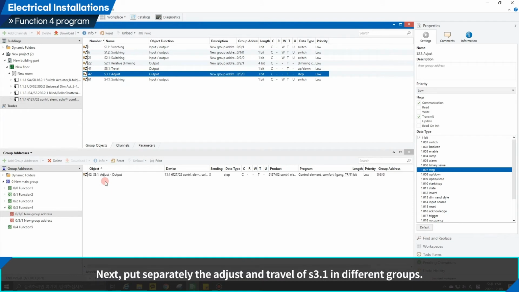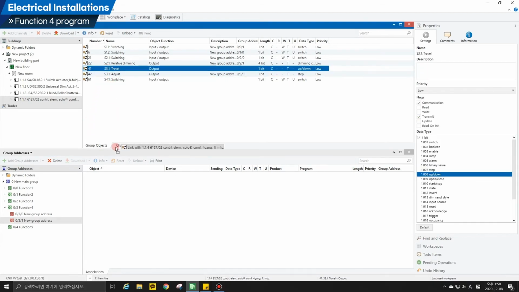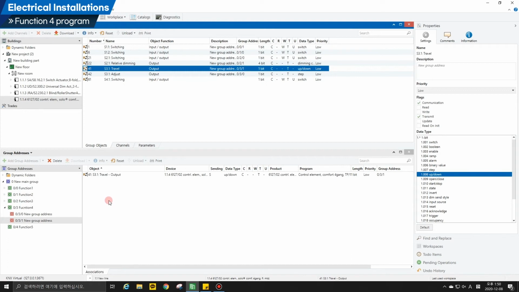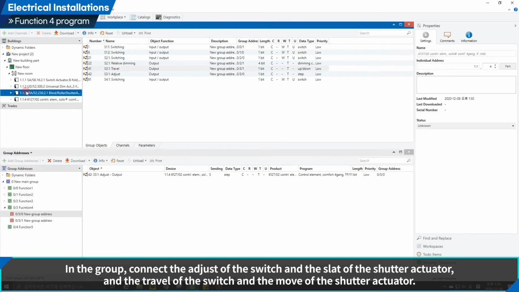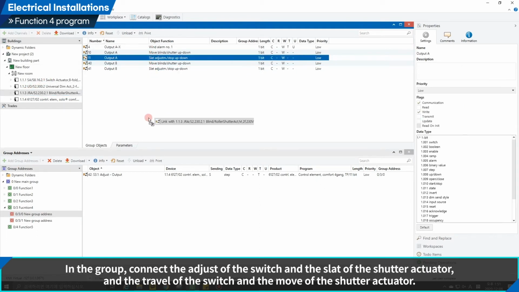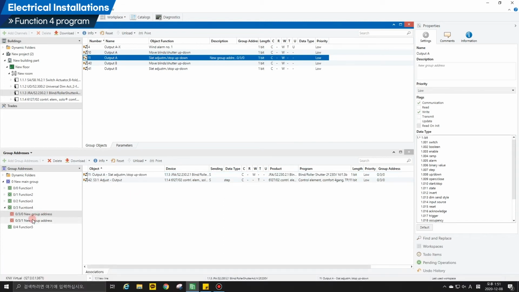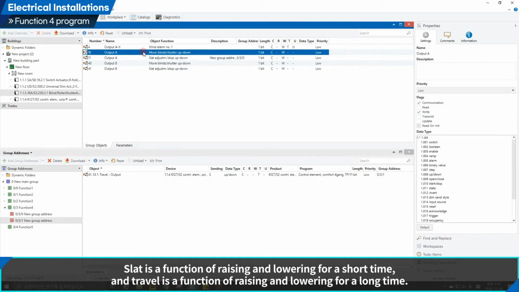Next, put separately the adjust and travel of S3.1 in different groups. In the group, connect the adjust of the switch and the slat of the shutter actuator and the travel of the switch and the move of the shutter actuator. Slat is a function of raising and lowering for a short time, and travel is a function of raising and lowering for a long time.